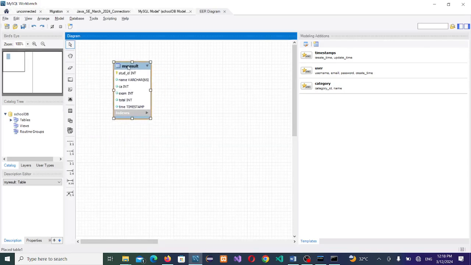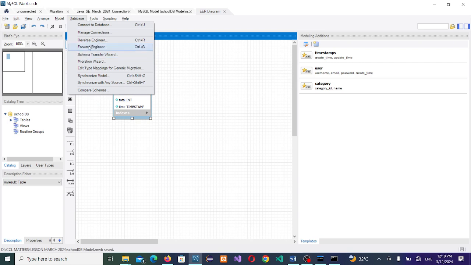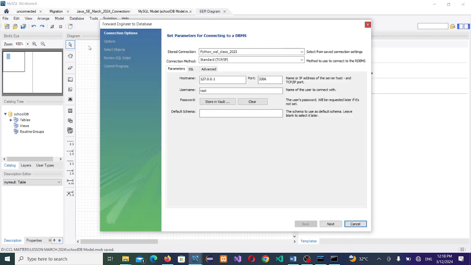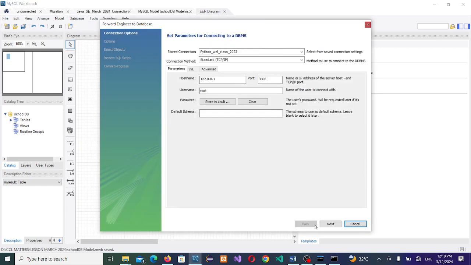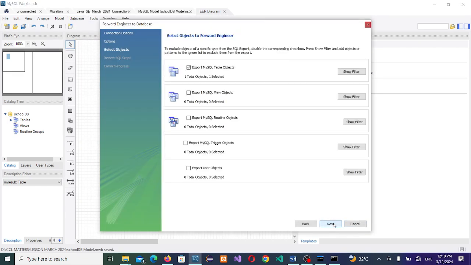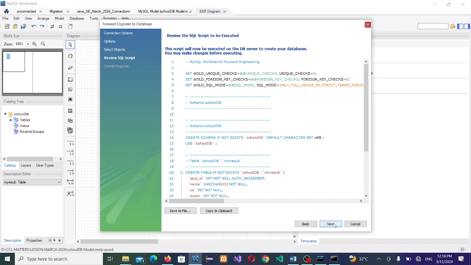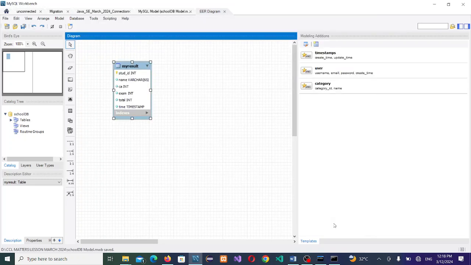You see, this is a model. You don't even have a database yet. So after doing this, you save your model. Okay. Then you click on database and move to where? Forward engineer. Sorry, forward, not reverse. Forward engineer. Then you keep clicking next. This will create the database for you while your model is there.